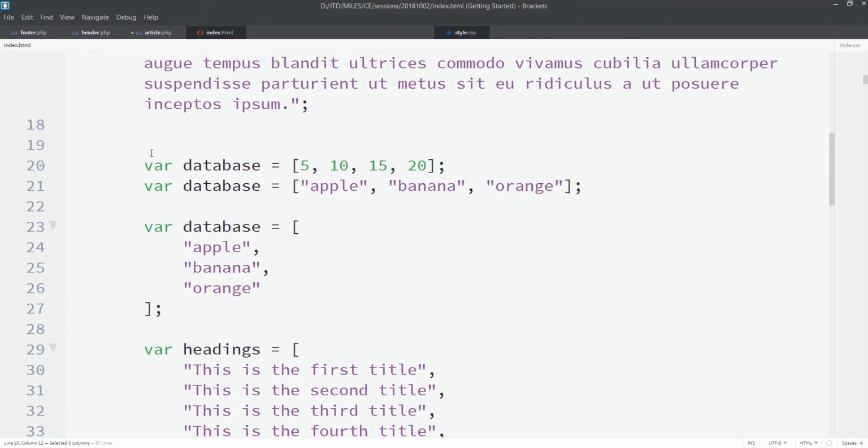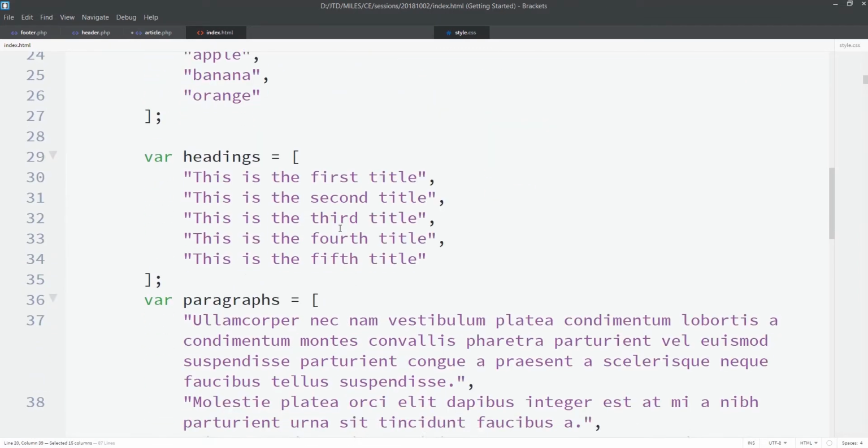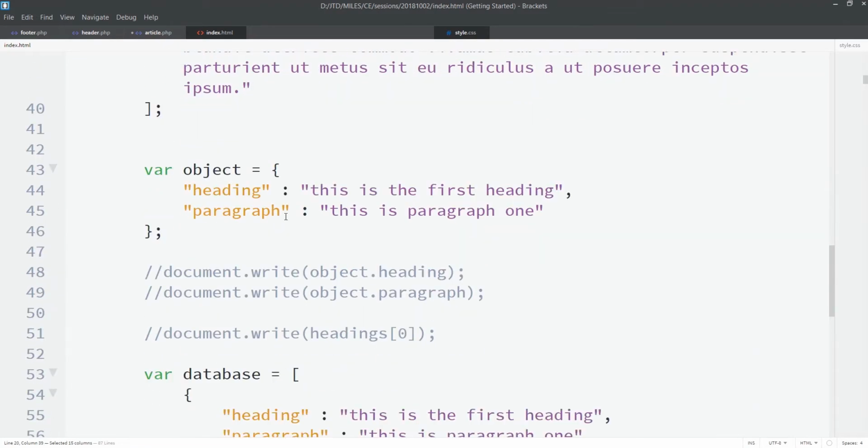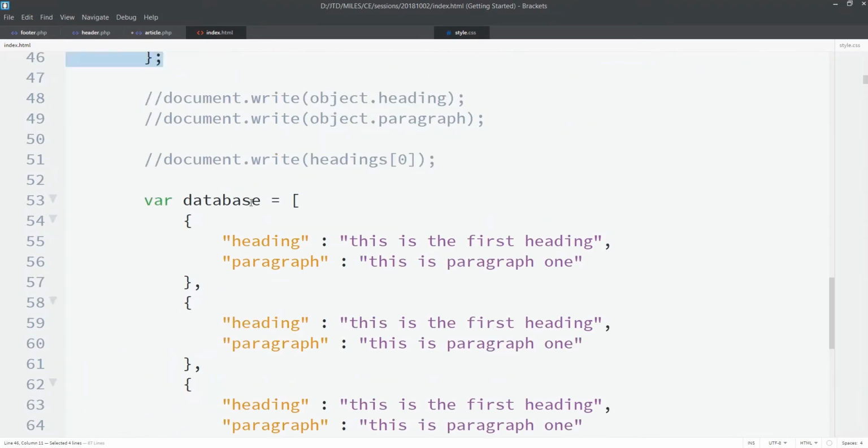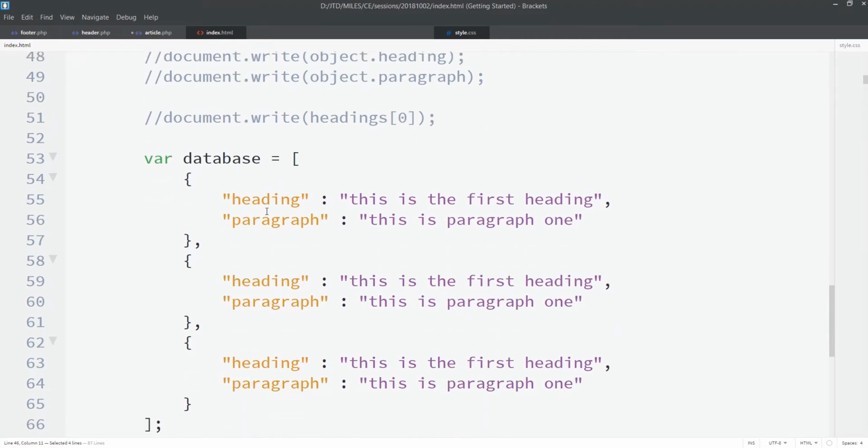Now, we have var, in this case, is a database, which is an array in this case, that we talked a little bit about last week. In this case, we have var, the thing that we're making up is object, and the value for it is this thing, which is an object. And in this place, we did like actually a multi-dimension array.